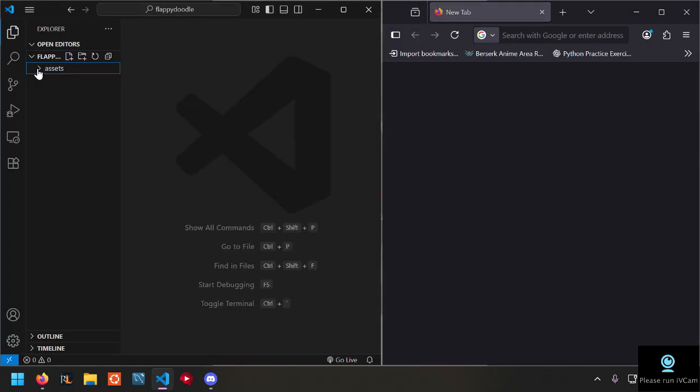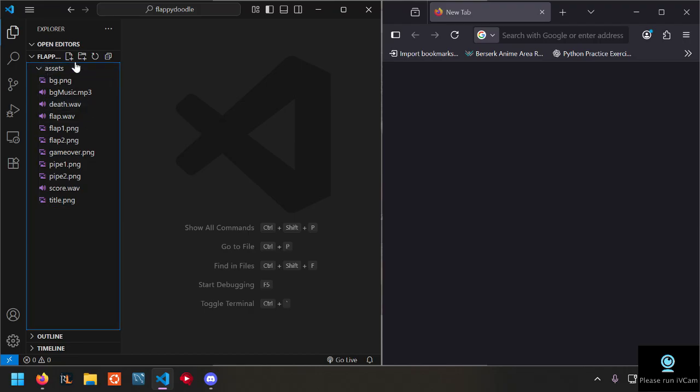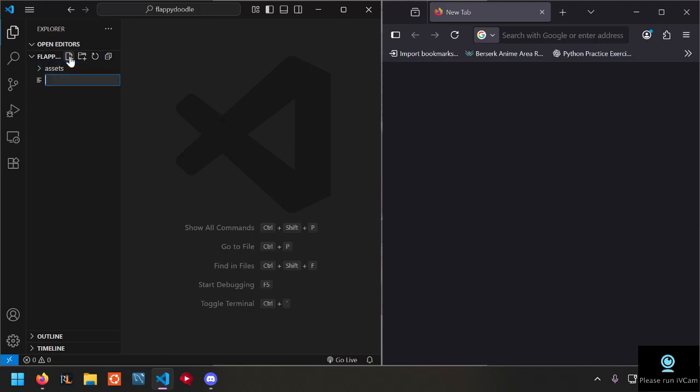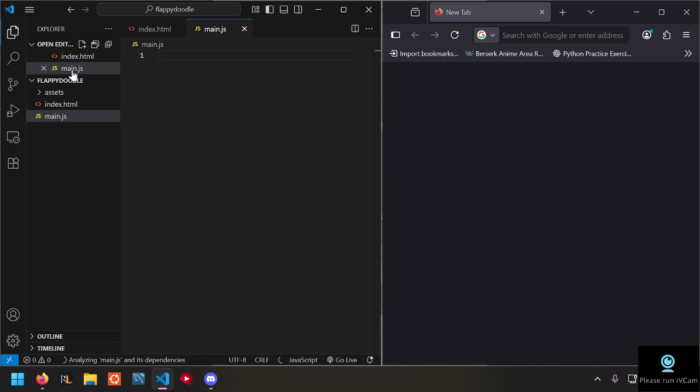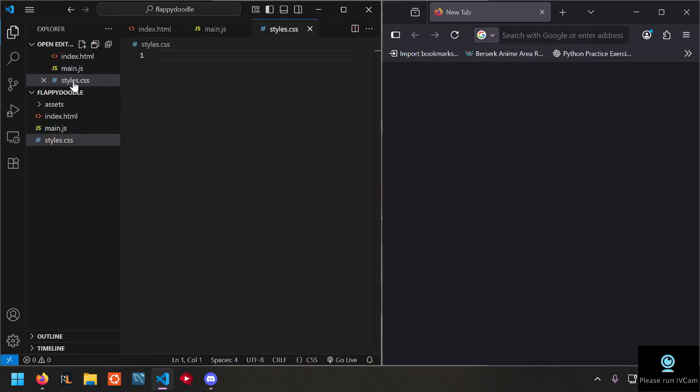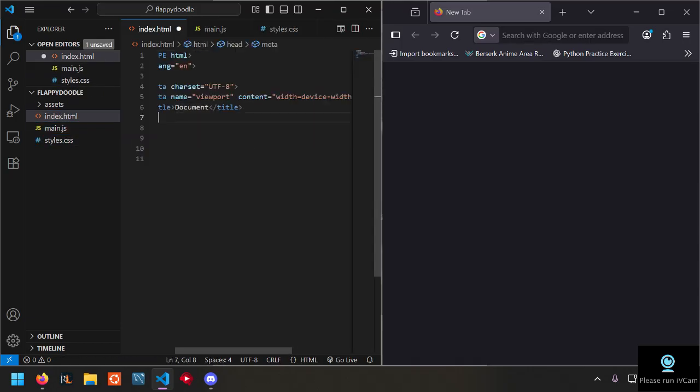First, let's go ahead and create. I don't want to create in there. Let's close that folder. Okay. Create our index, and we'll create our Javascript file, and we will create our styles cascading style sheet. Alright, we will generate our boilerplate there, and we'll call this Flappy Doodle.